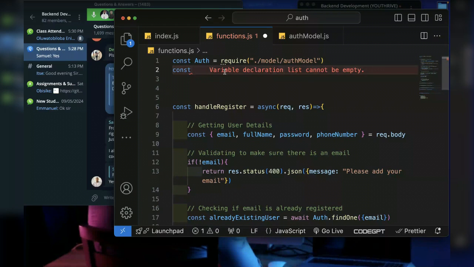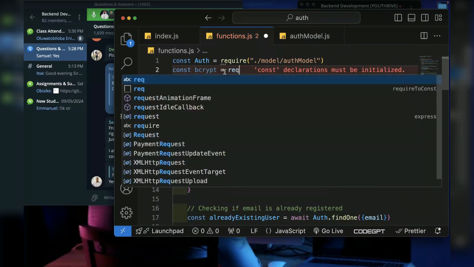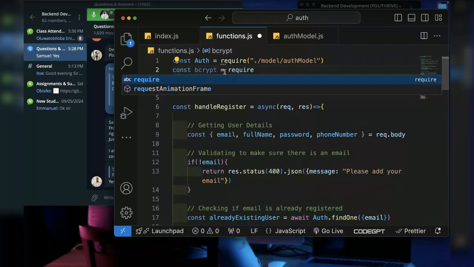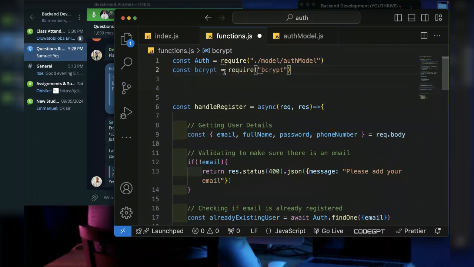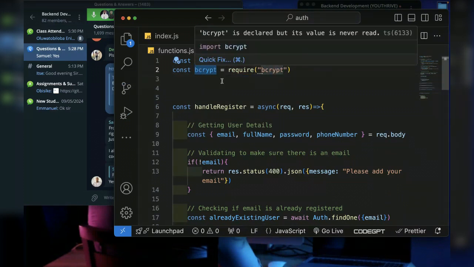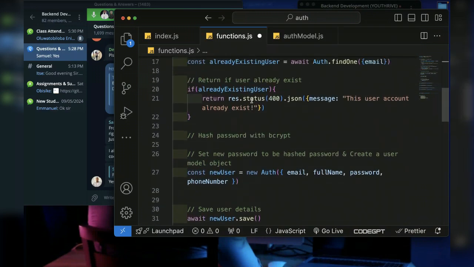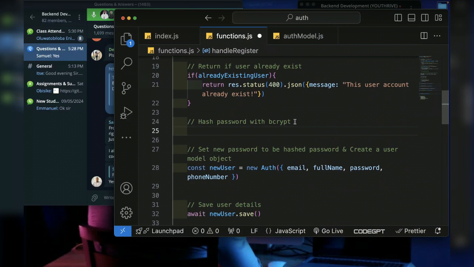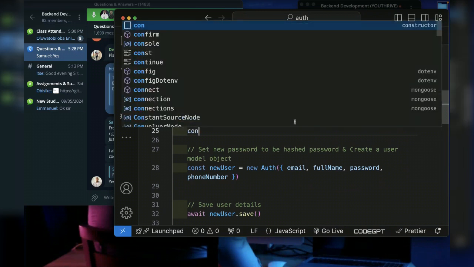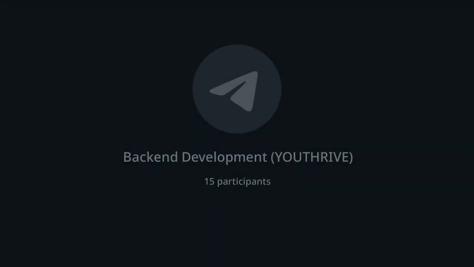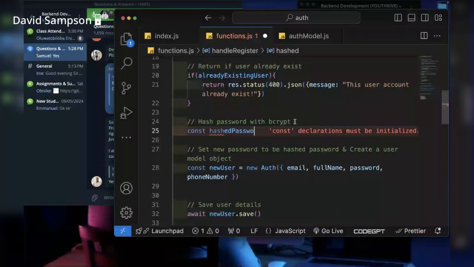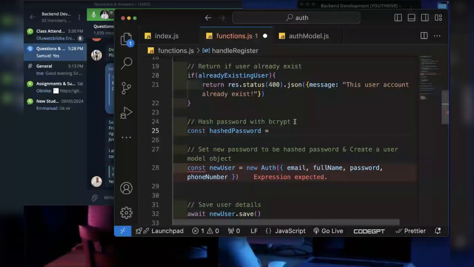Import bcrypt, and I want to believe you understand why we are importing like this. This is for ES5. Hey, I keep forgetting that try catch. We'll do that try catch, don't worry. So import bcrypt. So I have bcrypt here now, and when I get to this part where I will hash the password, I want to create a variable and call it hashed password.